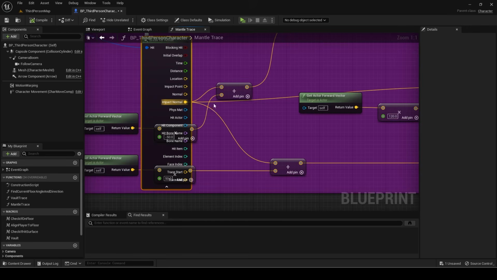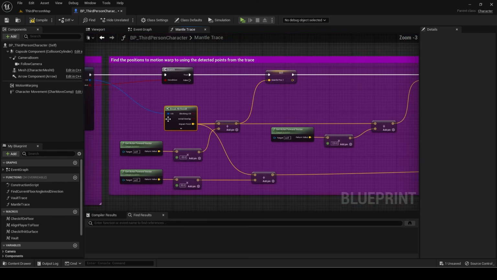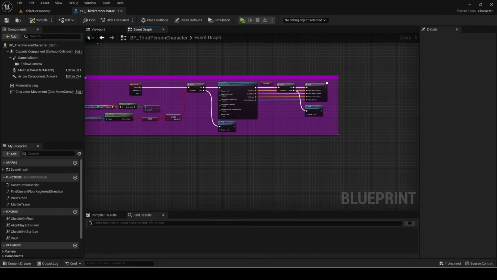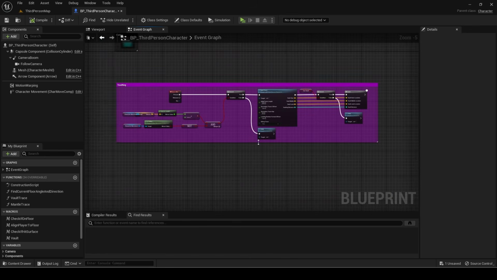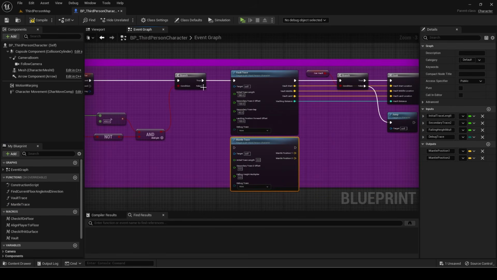Go back to the mantle trace function and make sure this is connected to impact point. I accidentally connected it to impact normal. Add the mantle trace function and connect it to this false path. If you did not follow the vaulting tutorial, I will show how to make a separate input event for it towards the end of the video.